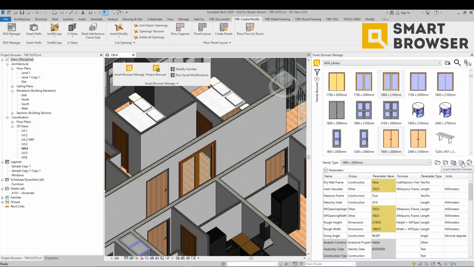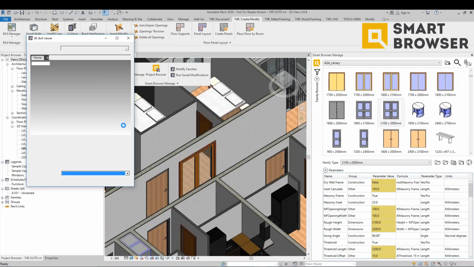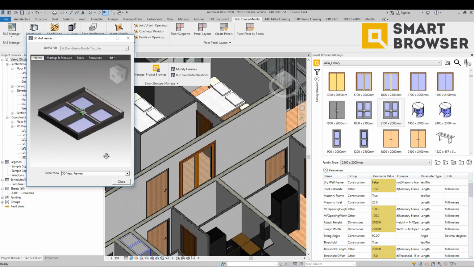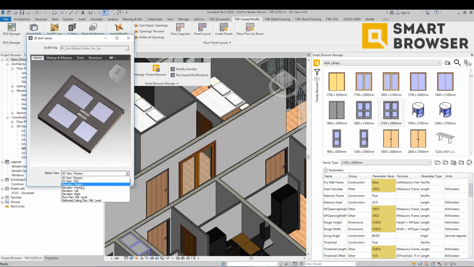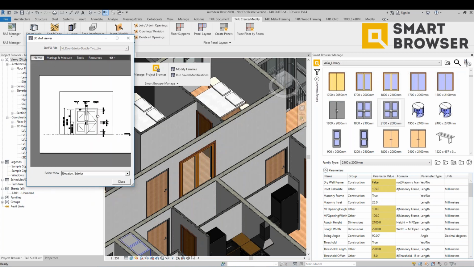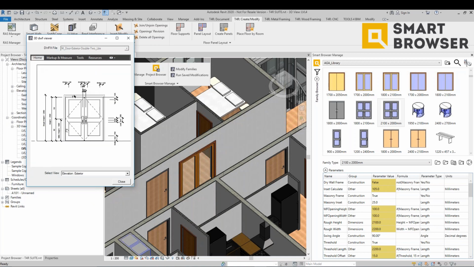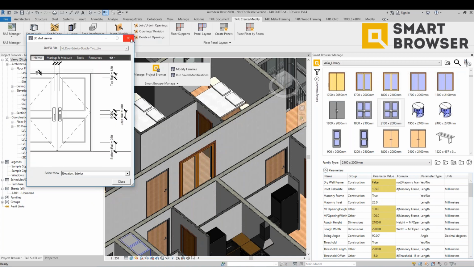Then also we can load selected families, of course. Same as with the types, it will load multiple families at the same time, and we can preview them. So I can open a free view where I will be able to see the family in a 3D view or elevation front or exterior, so I can take a look at how the family is created.